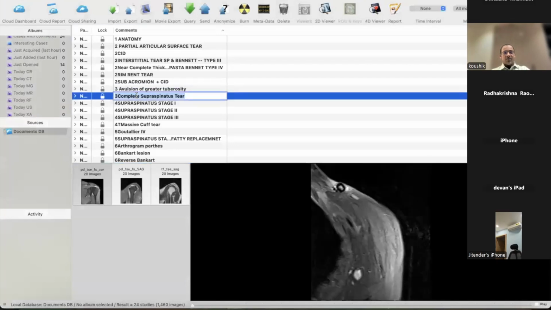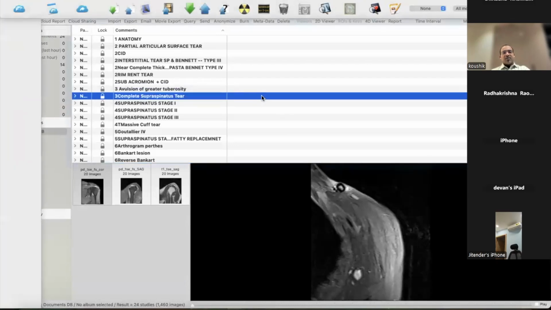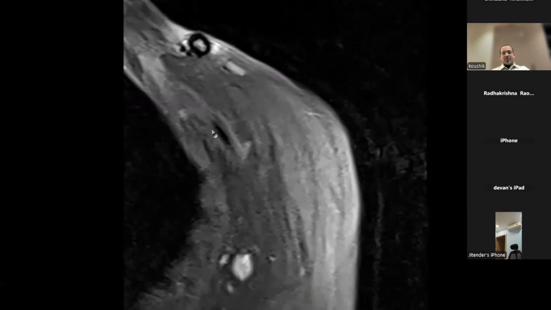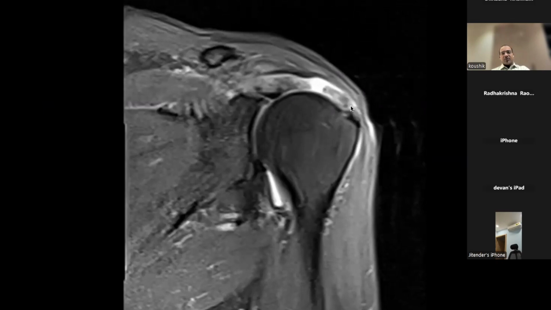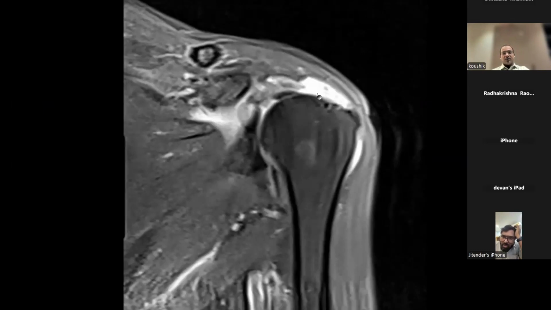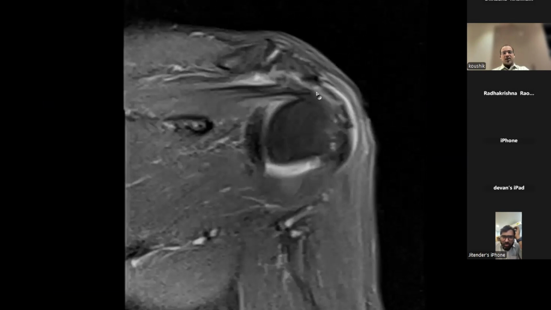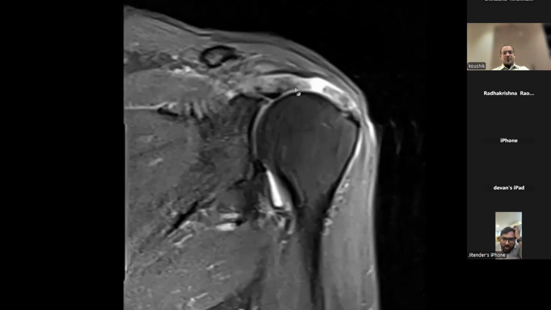Other thing is a complete supraspinatus tear. This is a complete supraspinatus tear, but it is not at the level of footprint. It is in its mid substance. At the mid-humeral level, there is a tear. There is mild retraction of the proximal and distal fibers from the level of tear. This is a complete tear where almost all the full thickness and full width, as I am scrolling, are completely torn.